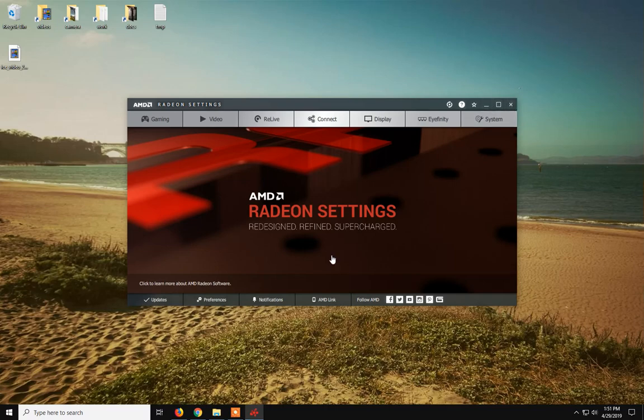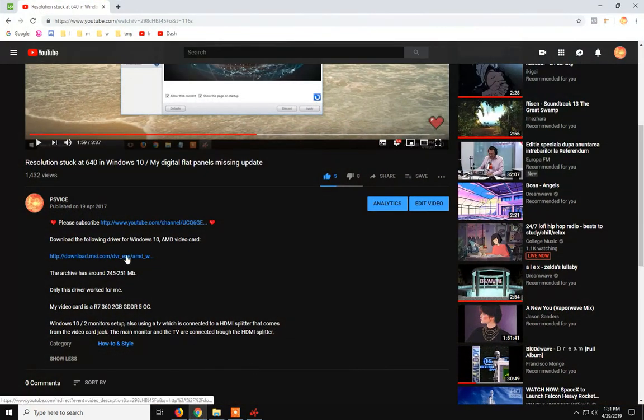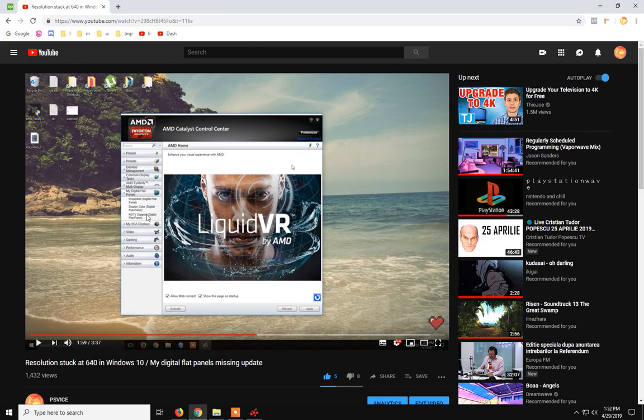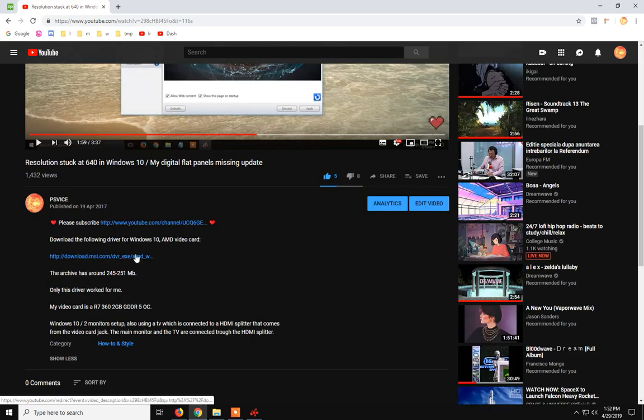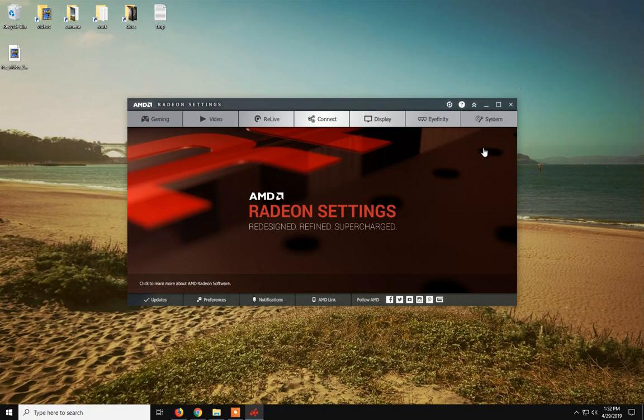And what I did until now was to just download this driver. It's pretty old, from 2-3 years ago, and use it. And this one fixed my digital flat panels, but in games I had some video artifacts, so it wasn't that great for gaming, this driver. But I found a way now, and I'm going to share it with you.